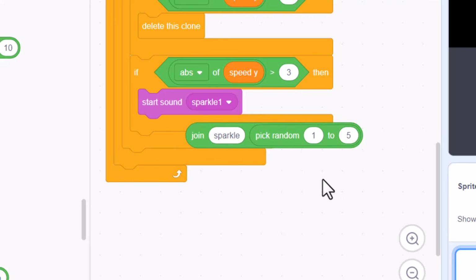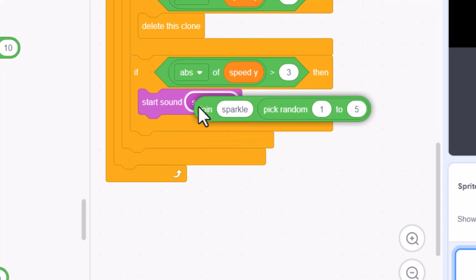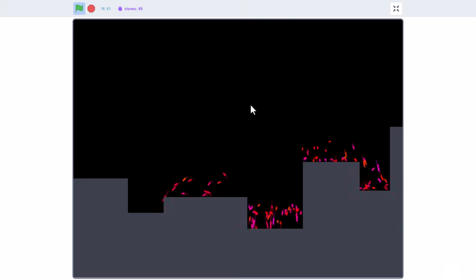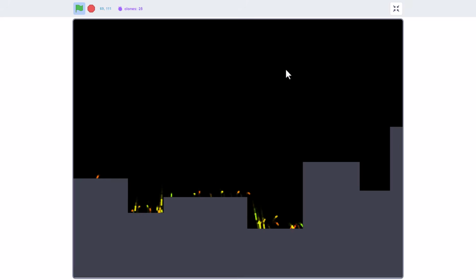That matches our 5 possible sounds. So we can click that and see the different names being listed. Cool, right? So drop that into the start sound block. Here goes nothing. Oh yes, fantastic. That is much improved. The variance in sound is what carries it, I think.